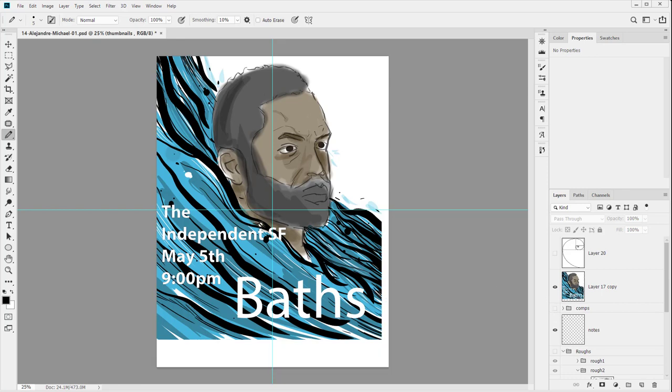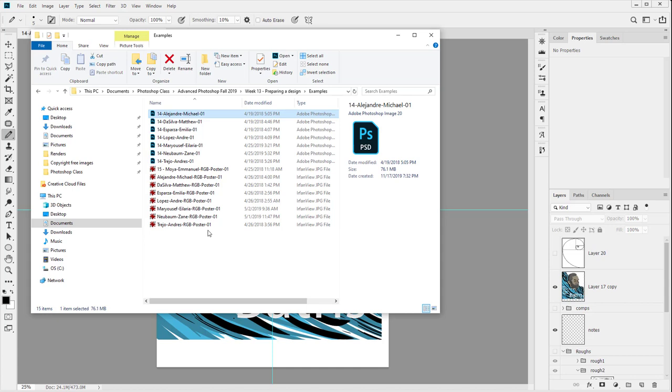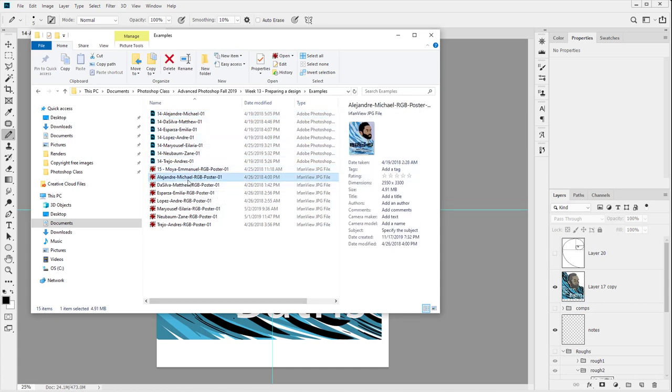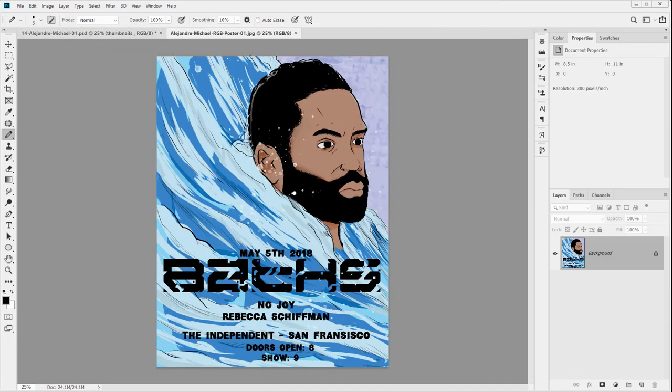And here was his comprehensive. And he wrote out all the important text. Everything was in place. That looked great. And when all was said and done, he did stick with this one for his final. And this was the poster that he came out with.